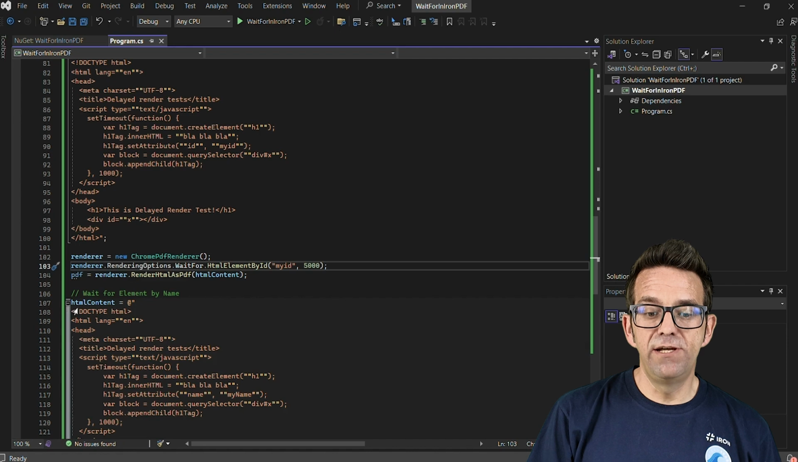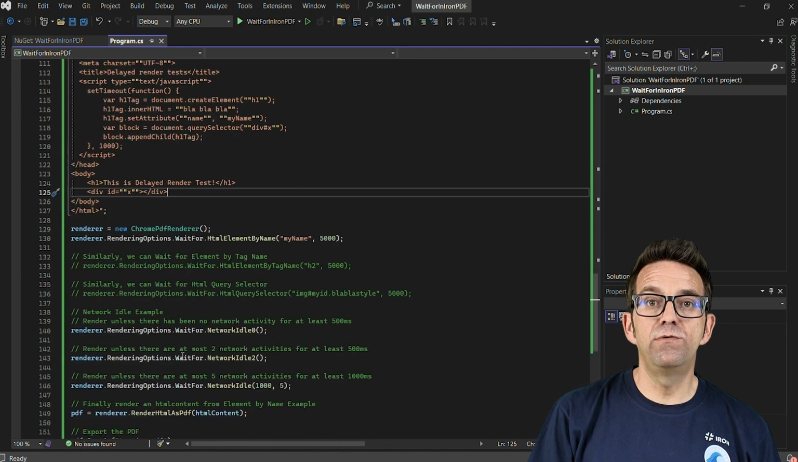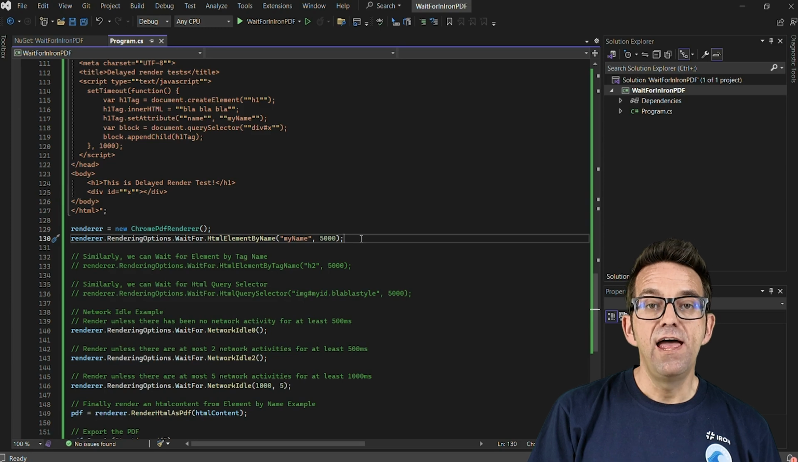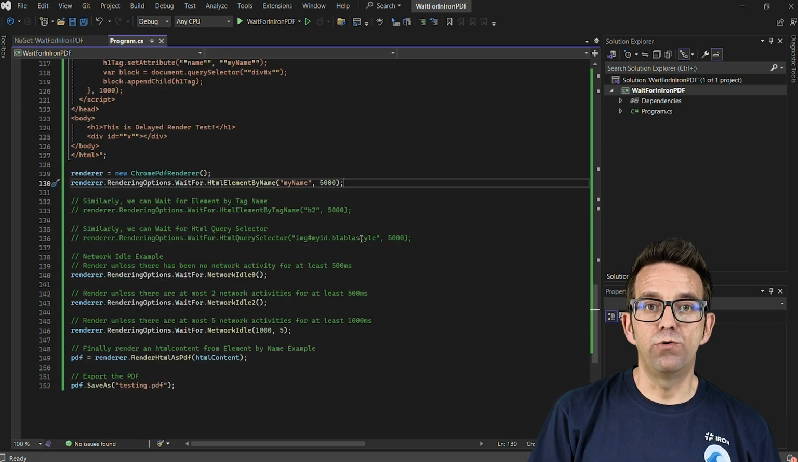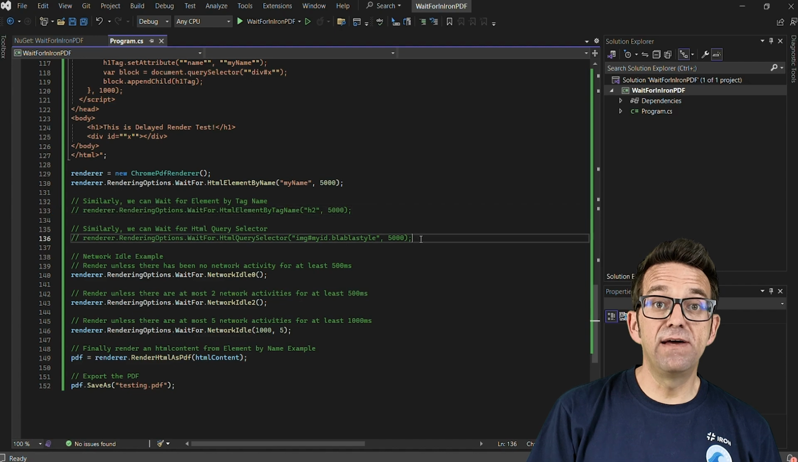In the next example, the HTML content contains an element with a specific name that is added dynamically with a script to the HTML div tag. WaitFor.HtmlElementByName also helps to wait for an HTML element, but this time with the name myName to appear, or timeout after 5,000 milliseconds before rendering the PDF. Similarly, we can wait for an element by tag name or HTML query selector by using the respective methods available in the WaitFor class. Now let's have a quick look at network idle conditions.